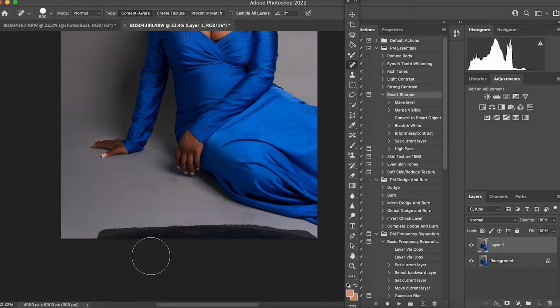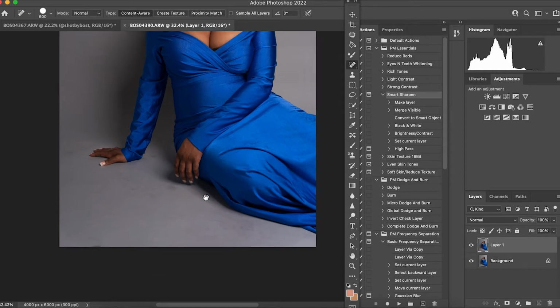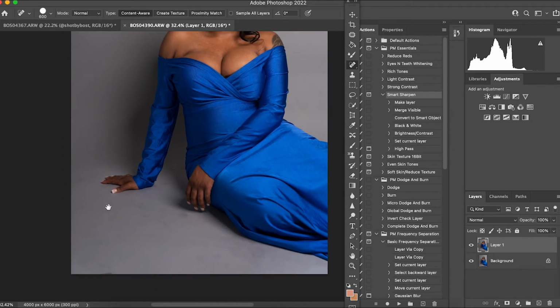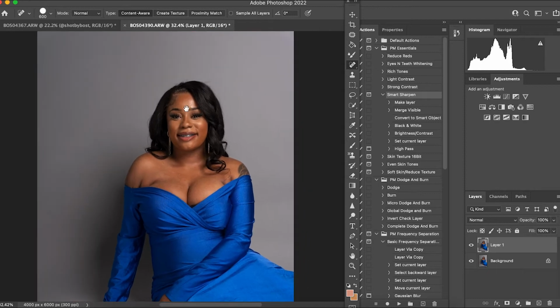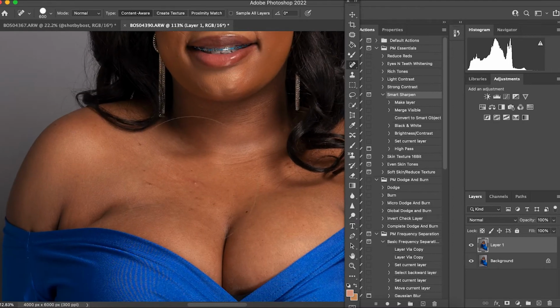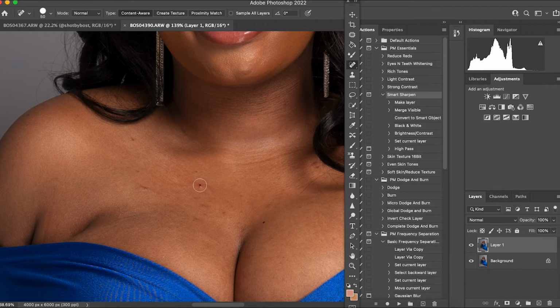Make sure when you're using the spot healing brush that you're on content aware, and I usually keep the brush hardness at 50%. Once you have done that, what I like to do is clean up the backdrop, even the blemishes on her face and her chest area right in here. You see these little spots over here? We want to get rid of that. It doesn't have to be perfect, you're just slightly touching it up.